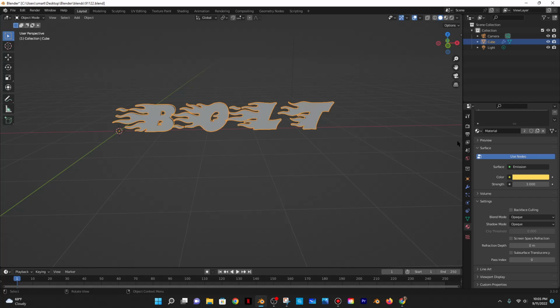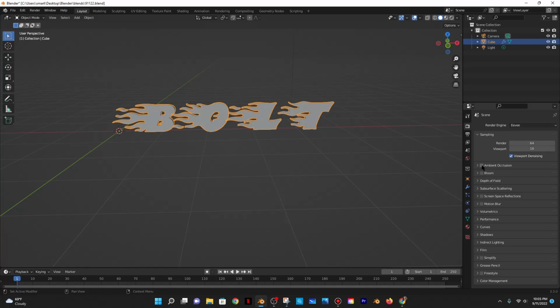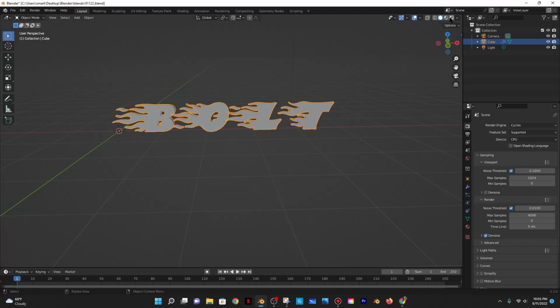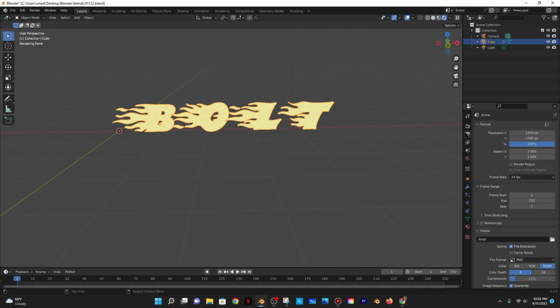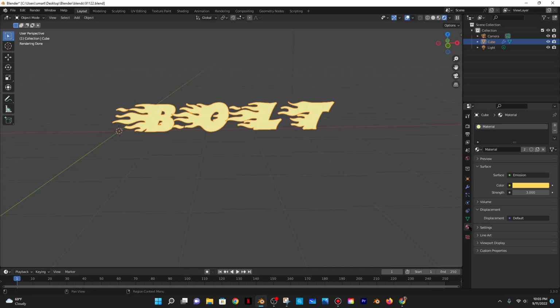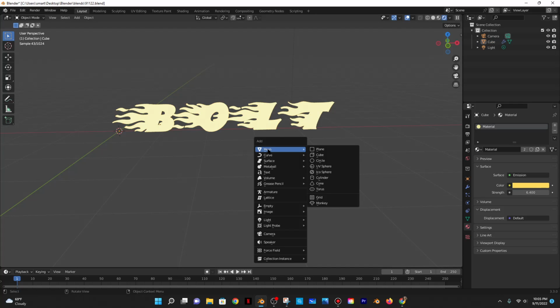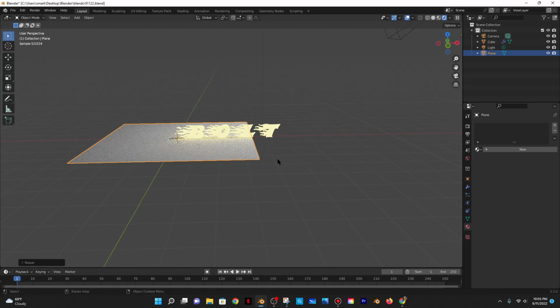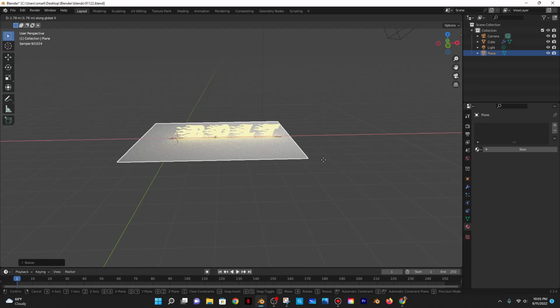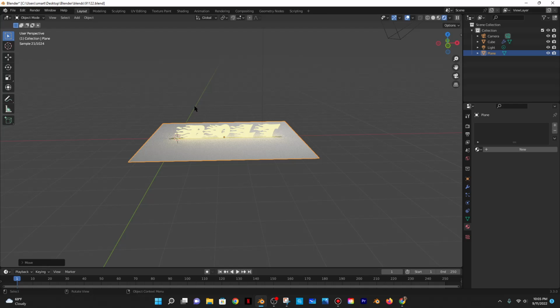And then what I'll do is I'll go to render properties, make sure that ambient occlusion and bloom are on. Then I'll change the render engine to cycles. And then I'll go to render preview so I can see this happening here. And then I'll go back to material properties and then I'll be able to see the strength, but I'll be able to see it better if I have like a plane. So I'll do Shift A, add a plane and just move it towards the X here, and I'll be able to see the glow in the dark more.